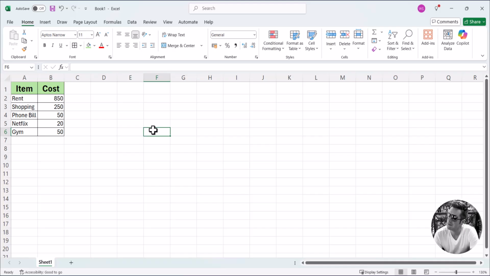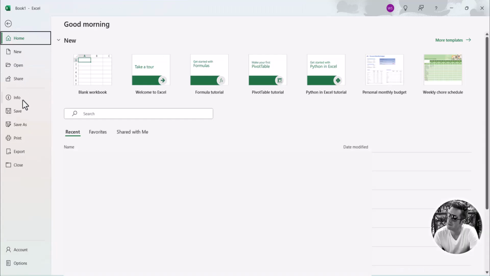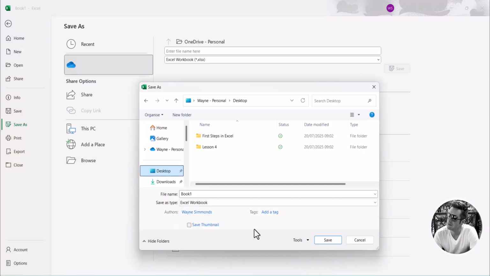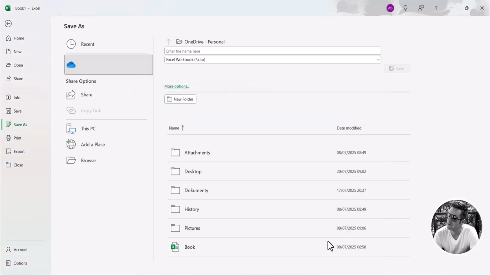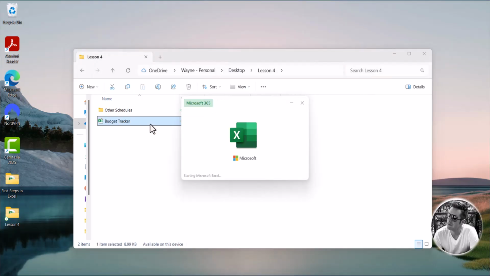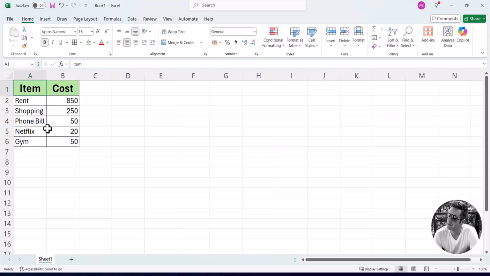Right, now it's time to save your work so it's not lost. So if you go to File, Save As, and then from here, let's save it to your desktop or an Excel folder, and let's name it My First Budget Tracker. Then once you've done that, close Excel, then go to your file and reopen it. Now, you've just practiced opening a saved file. This was carried out in lesson 4.